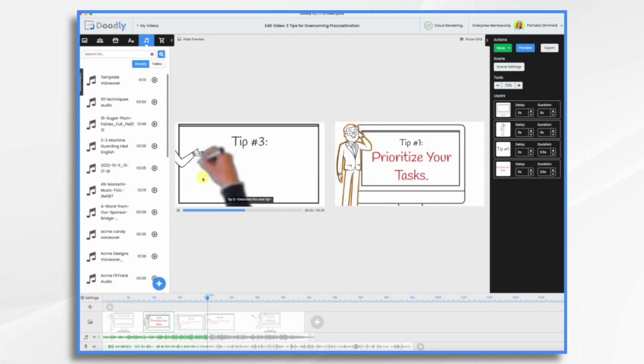Make them less overwhelming and more achievable. Use the Pomodoro. Okay, so right here is where I am changing the scene, right here. Because this is going to be tip number 2. So this scene here needs to be much longer.